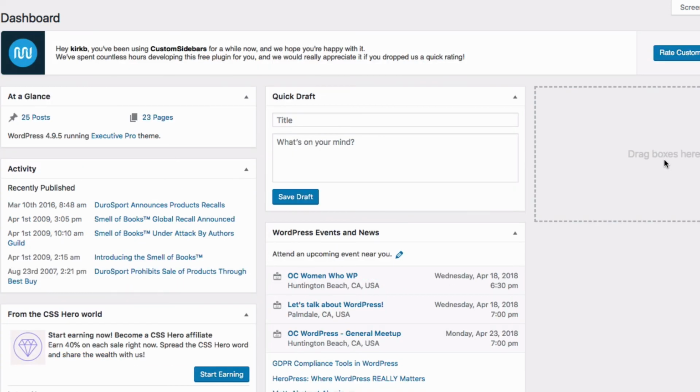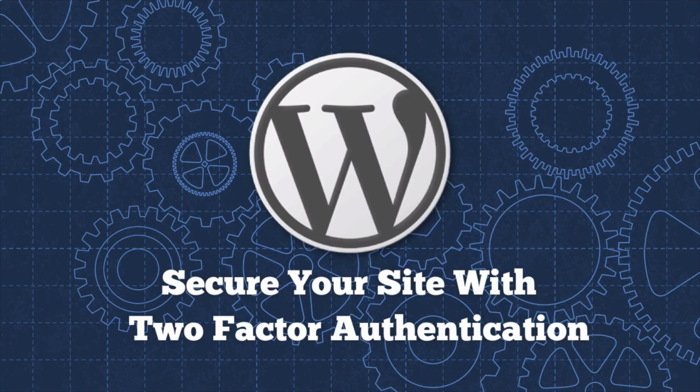And then I'm in. And just that easily, I've enabled two-factor authentication on my website the same way they do on my banking website. My WordPress login is just as secure now. And so that's how you set up two-factor authentication on your WordPress website, another way to secure WordPress.